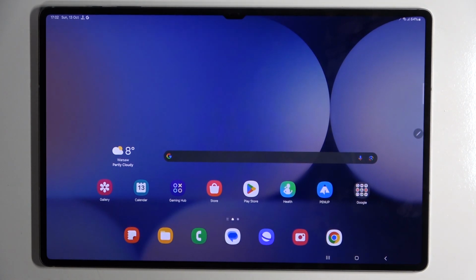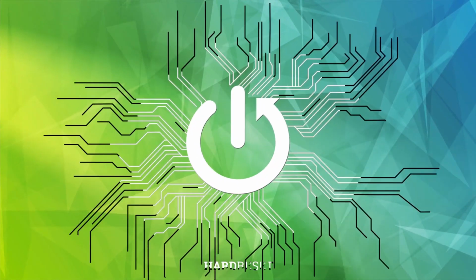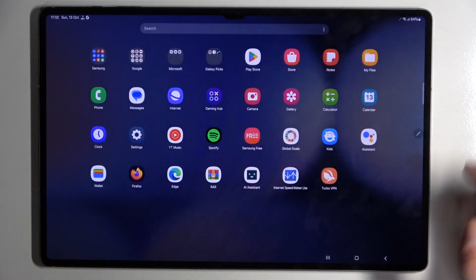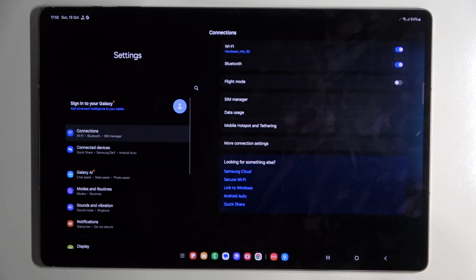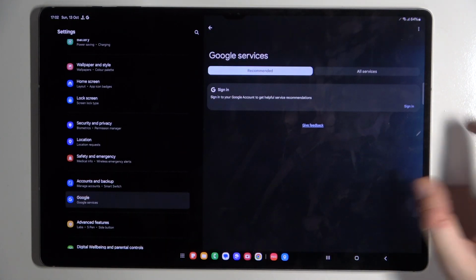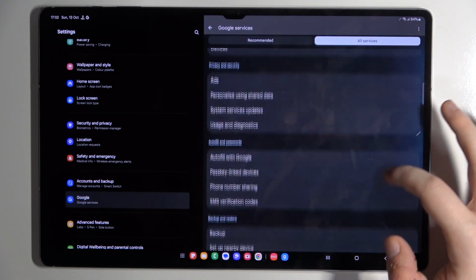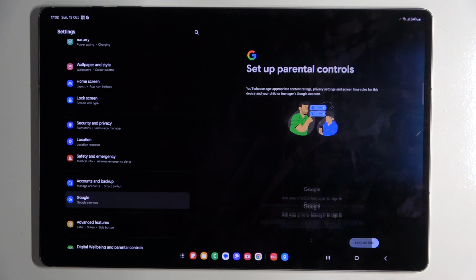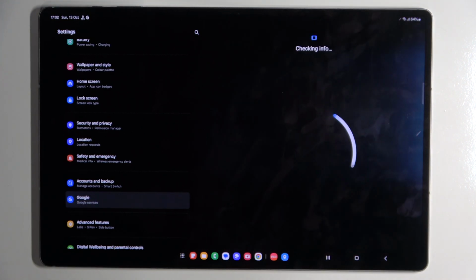Hello! In this video I will show you how to set up parental controls on Samsung Galaxy Tab S10 Ultra. So you have to start by opening your settings application, and then you have to scroll down and click on Google. Now click on all services, and then you have to find parental controls. Then click let's do this and click sign in.